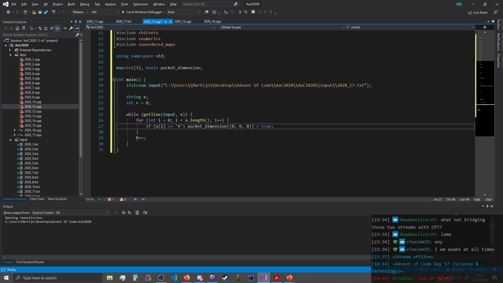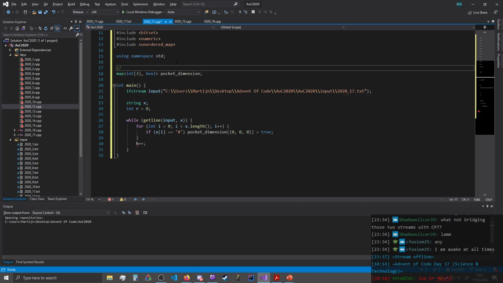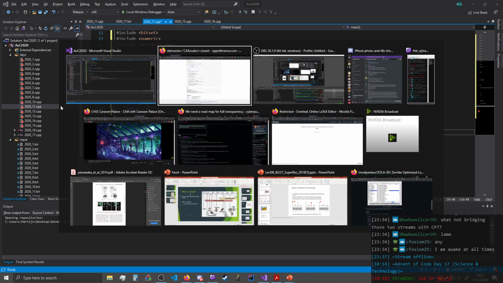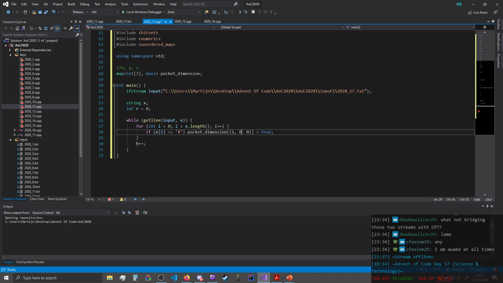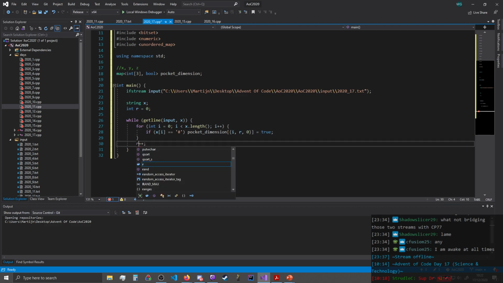And so, let's do x, y, z. That's just our internal system. So x gets updated here all the time, so it's i. Okay, there we go. The y is the row, which you could update here, and z stays 0.